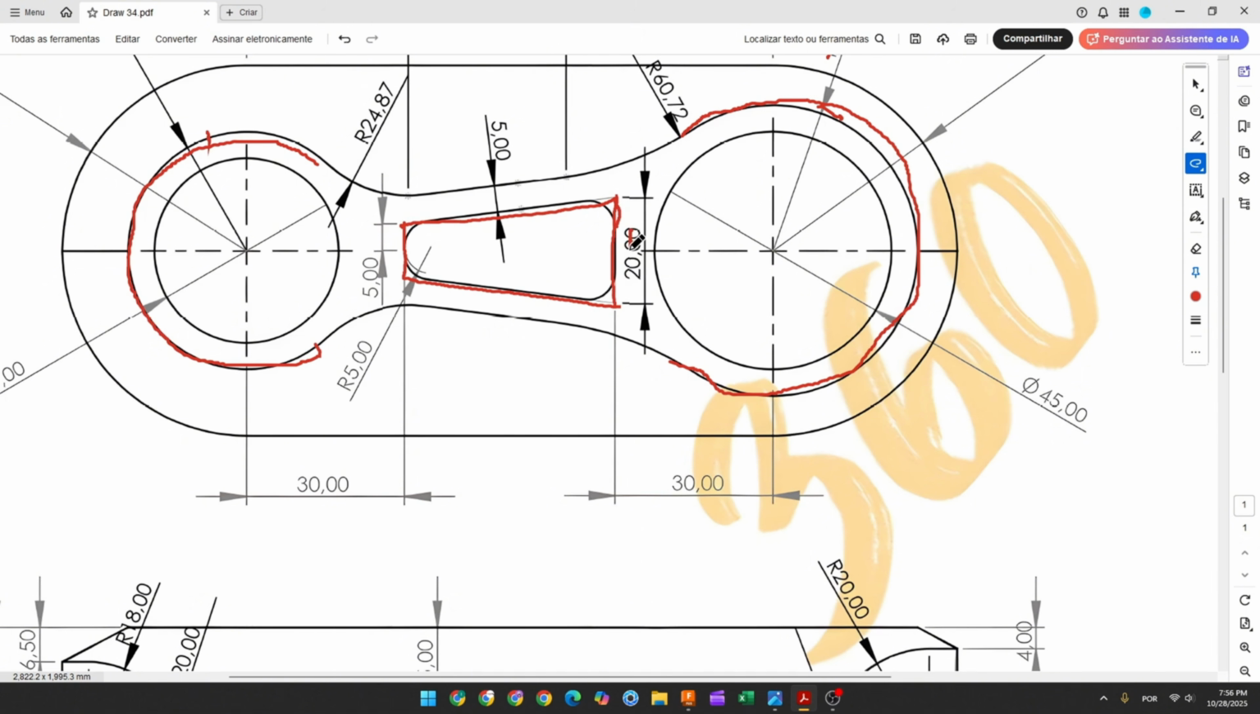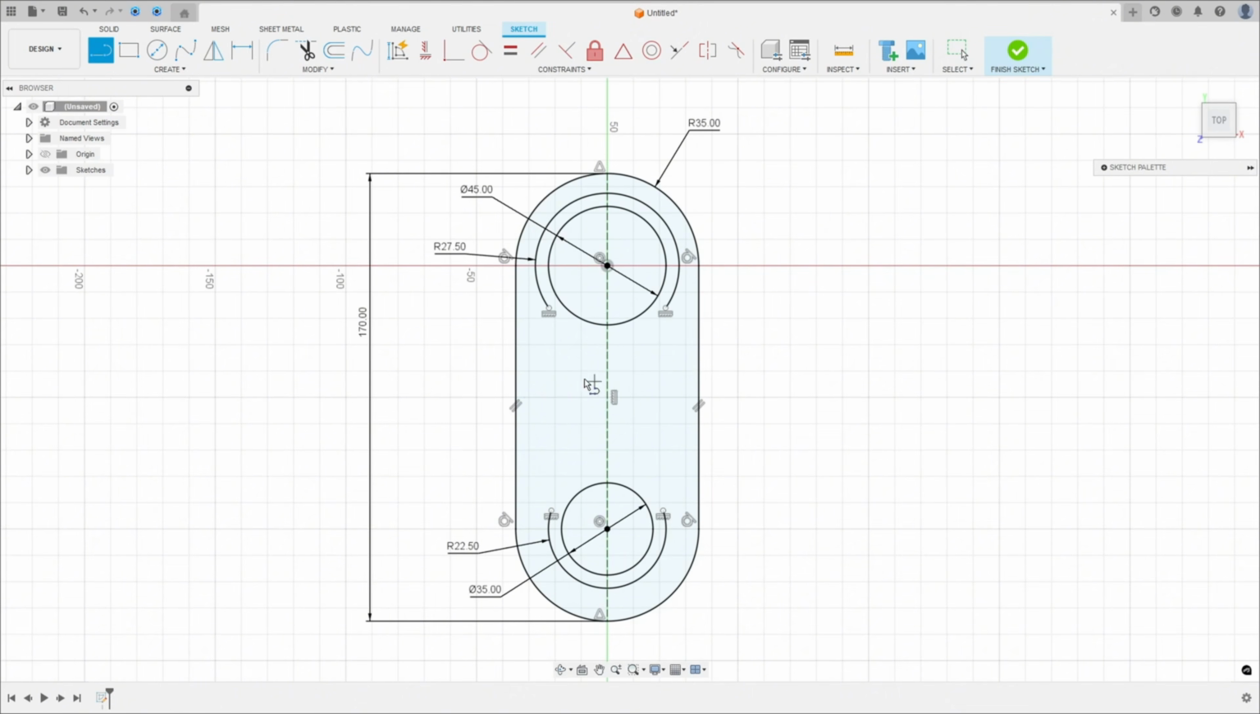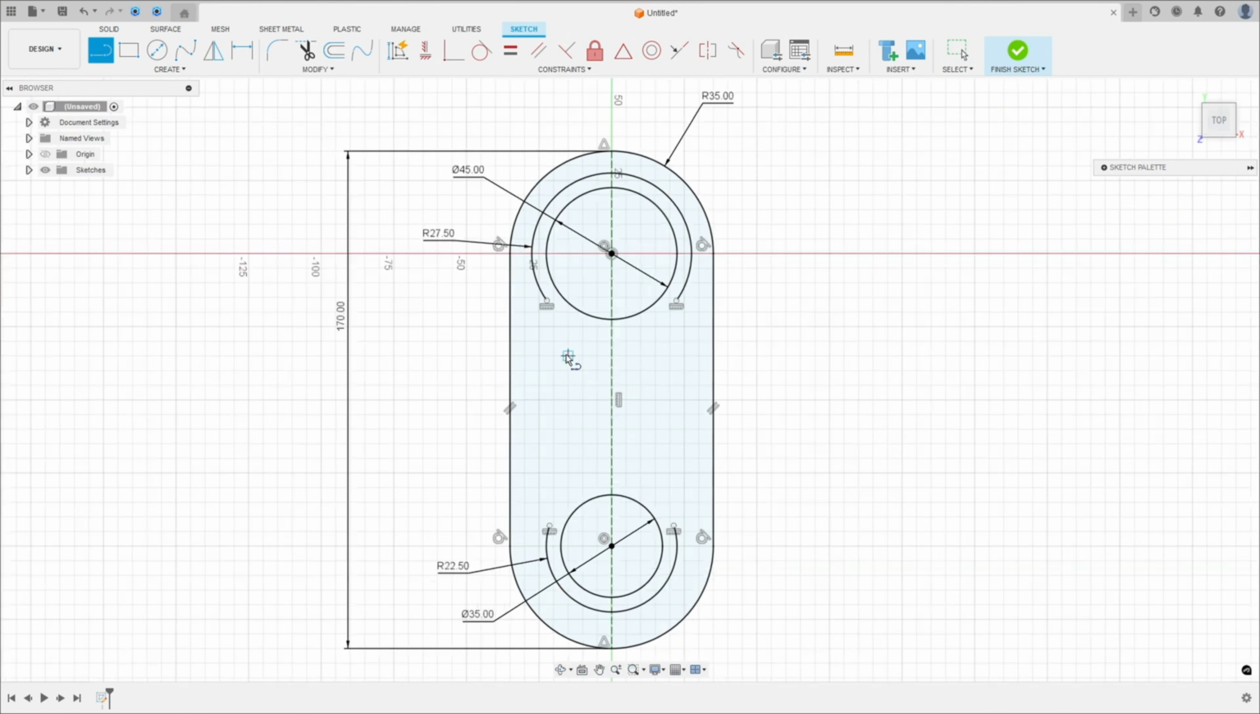This line has 20 millimeters and this line here has 10 millimeters. And the distance between this line and this point here, 30. The distance here, 30 millimeters. And it is in the center, okay? So let's create this. Select line. Make a line here with 20 millimeters. Let me move this line a little bit.